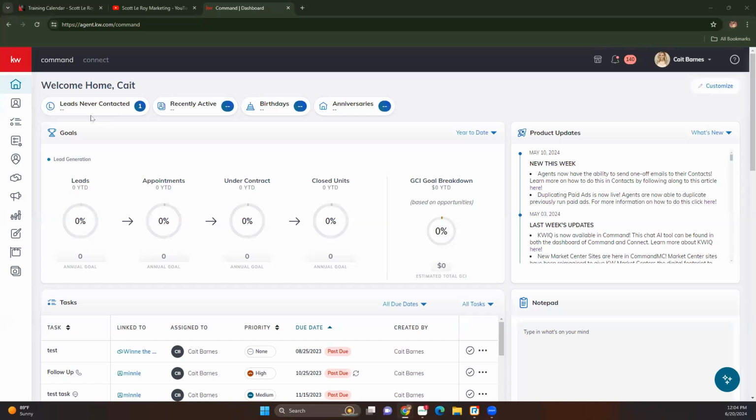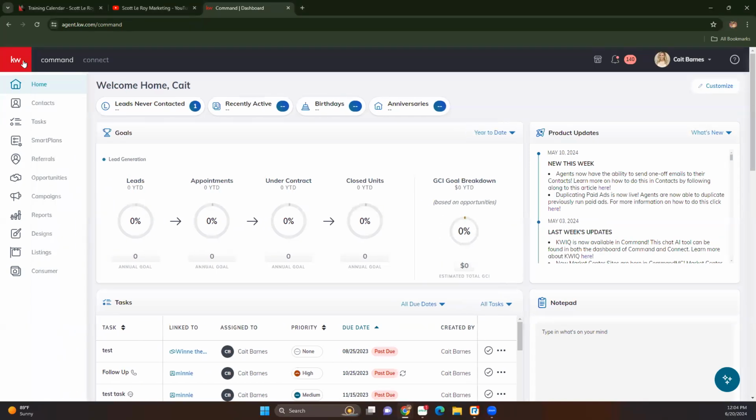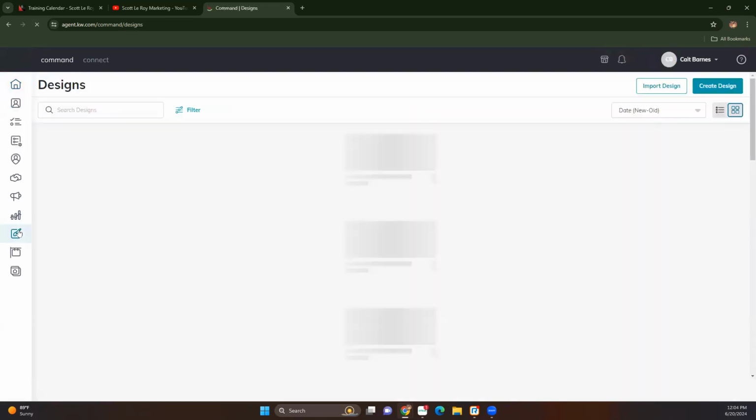Moving along though, we want to take a look at designs for today's class. If you're not sure where to find designs, you can hover over these little applets on the left-hand side and they'll tell you what they are. Or you can hit the red and white KW. And that's going to expand that bar so that you can see all of those applets along with what that specific applet is for. So we're going to take a look at designs. It looks kind of like a paintbrush with a canvas behind it.